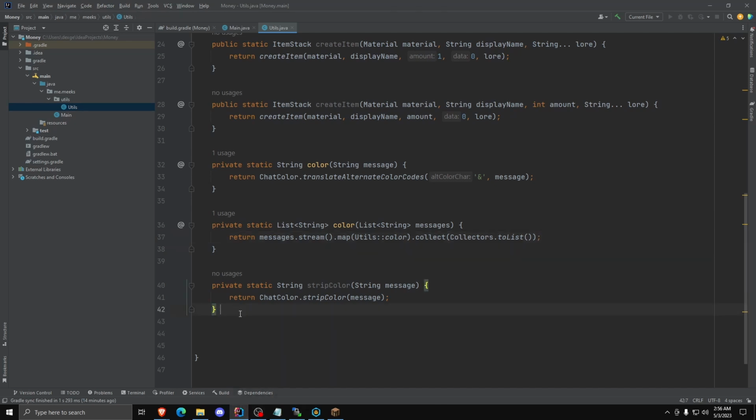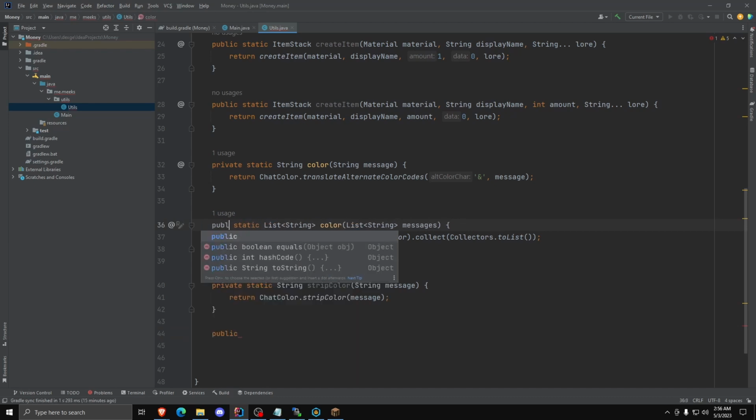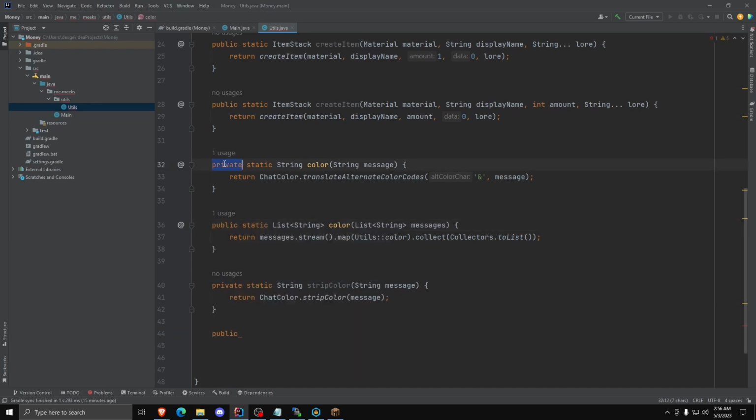So next, we're gonna create a balance. We're gonna create a public, my bad. We're gonna create a, why is it, this shouldn't be, let's not do private, let's change that, guys.